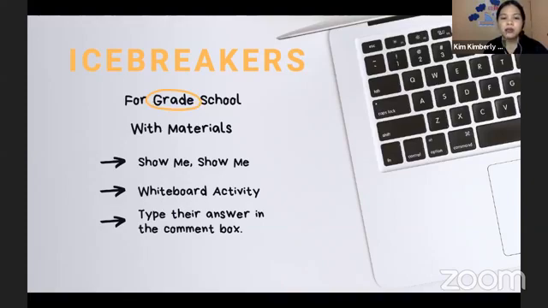Next is whiteboard activity. So, you know what? In grade school, it is really important to hone the motor skills of your students. So, this is the challenge, since we are not using textbooks anymore, we are creating our own worksheets. We always ask our parents to print the worksheets. If a printer is not available, then they have to copy and answer the worksheets on a blank bond paper.